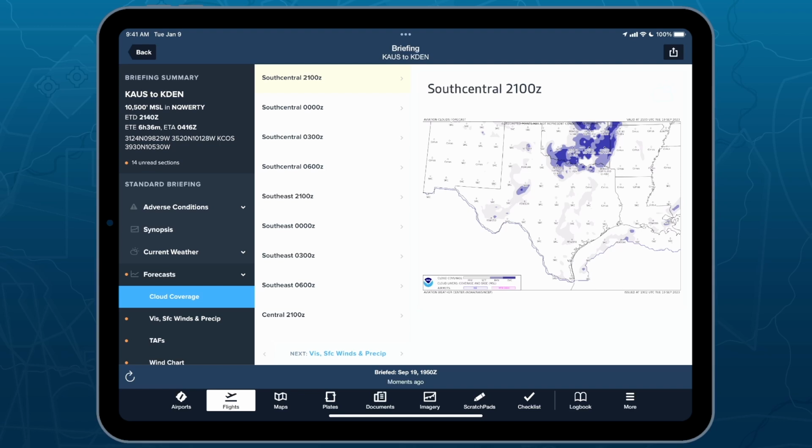And if you're not seeing this for whatever reason, you can go into more settings and then type briefing into that filter bar I showed earlier, and then you'll see a section called graphical. And so you'll tap on briefing format and then select graphical.